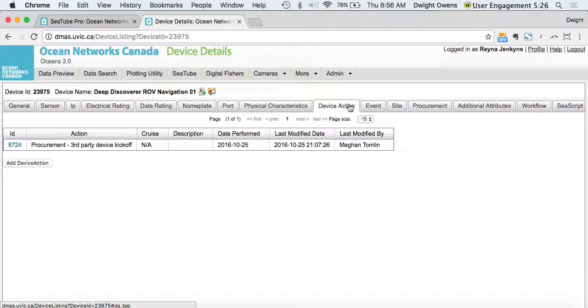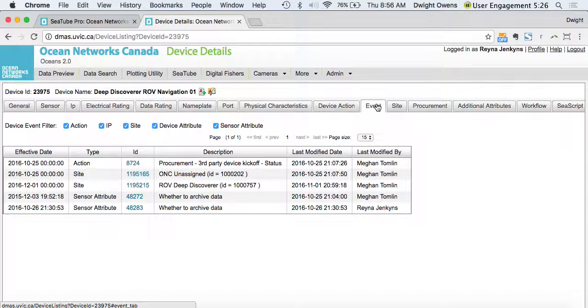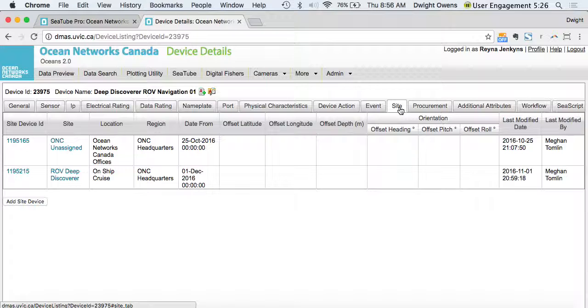Device action will be just the history of actions that we take with an instrument. Events will kind of double as that, and as well they'll put other events where we might have entered metadata. The site is the history of where the instrument is located. So we typically use ONC unassigned when it's not something that's at a particular location that we have control over. So we've set it up already assuming that the instrument starting in December 1st, as far as our metadata goes, will be considered on that platform.